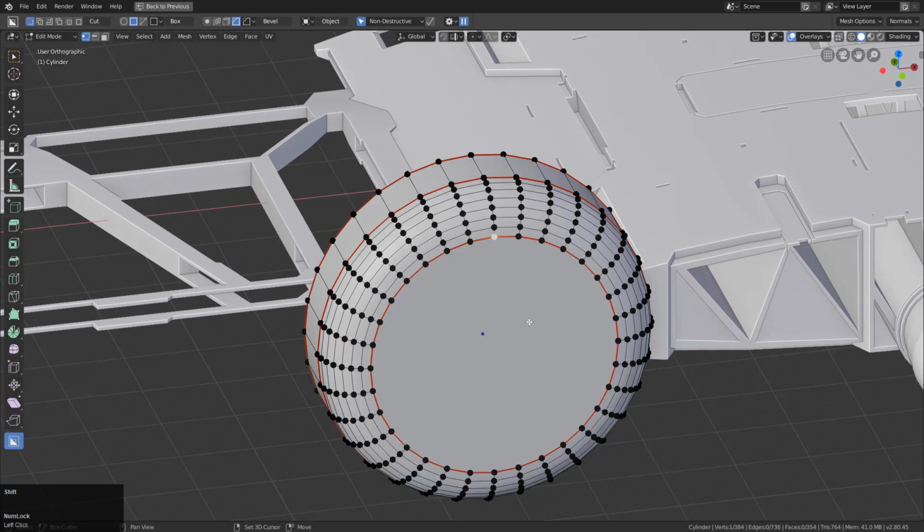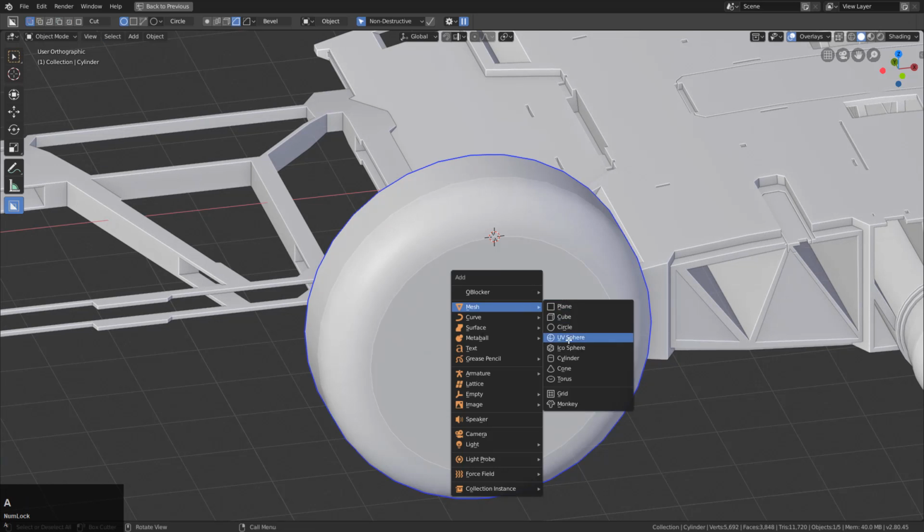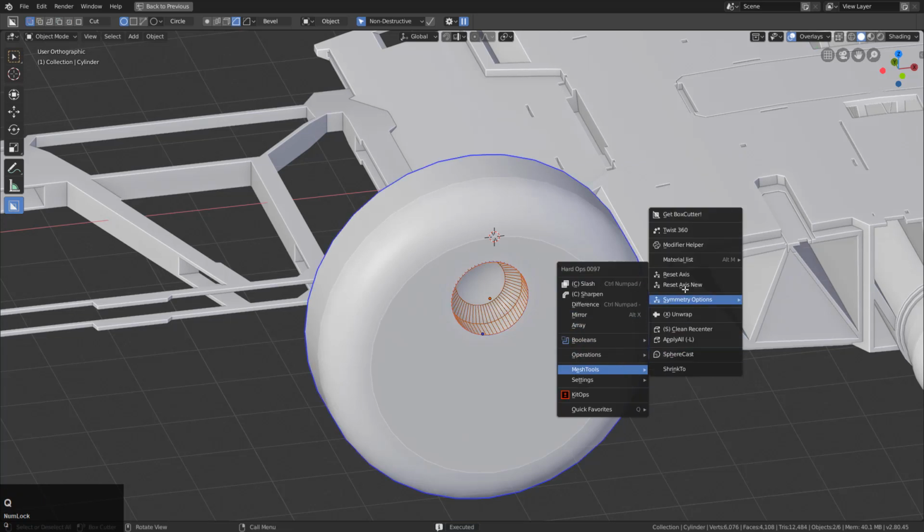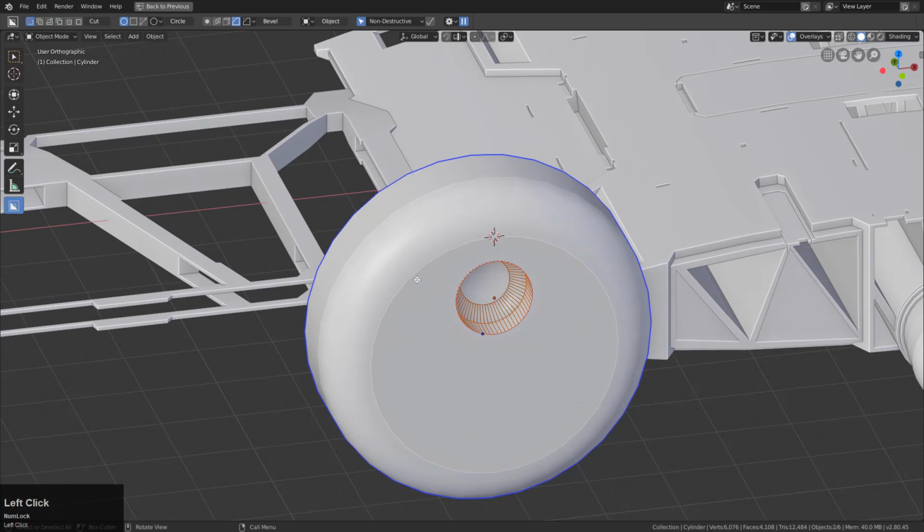Right here, what I'm going to do is Shift S, cursor to selected, and we're just going to, you know what, let's just use circle. Circle's a classic. And we'll shift it to live, and we'll shift select this and use a Hard Ops tool called reset axis, and just reset the axis to this other object's axis.